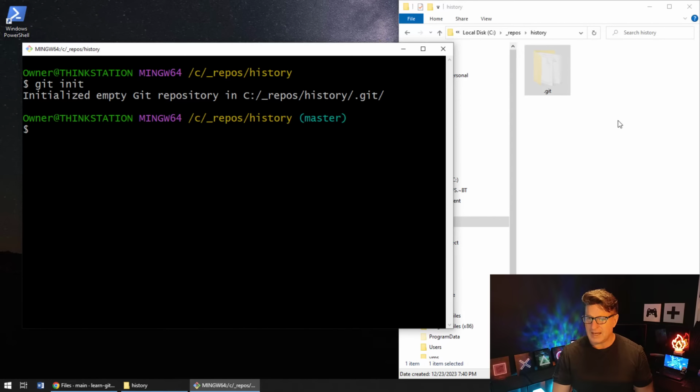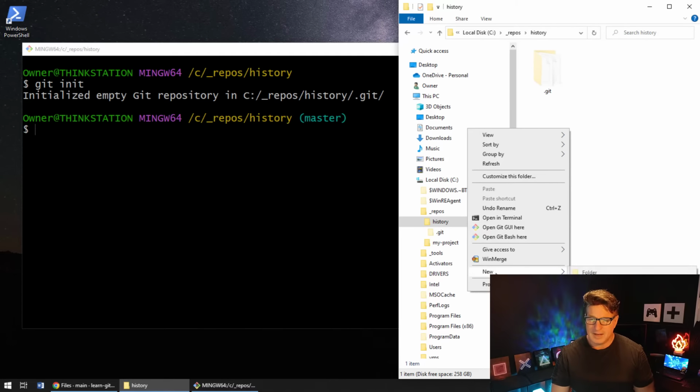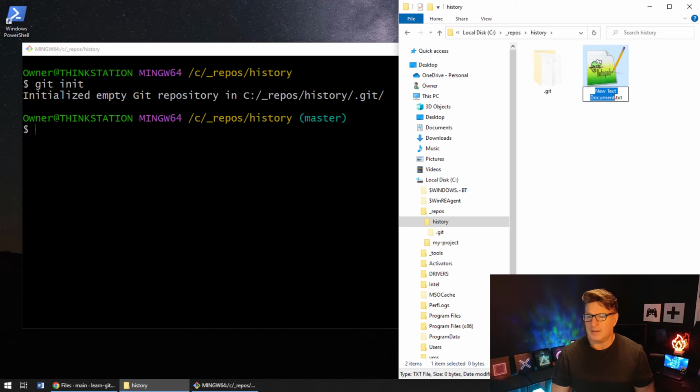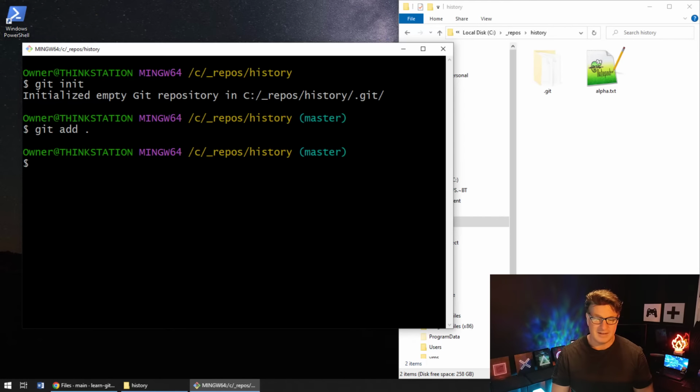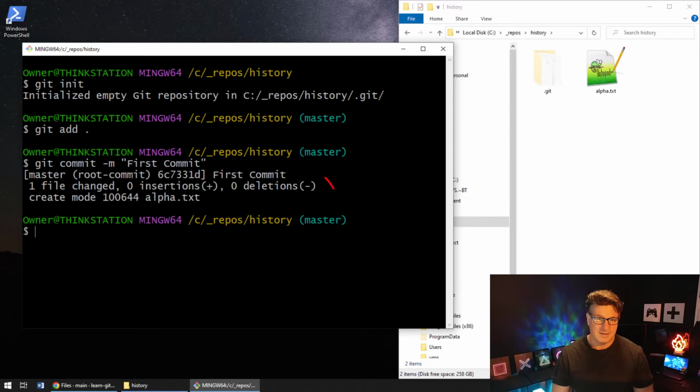So how do you do that? Well, you come in here and just create a new file. I'm going to create a file called alpha.txt, right? I'm going to keep that common trend. And do a git commit. Well, I can't do a git commit. I got to do a git add, right? Git add dot, git commit -m, first commit. All right, there we go.